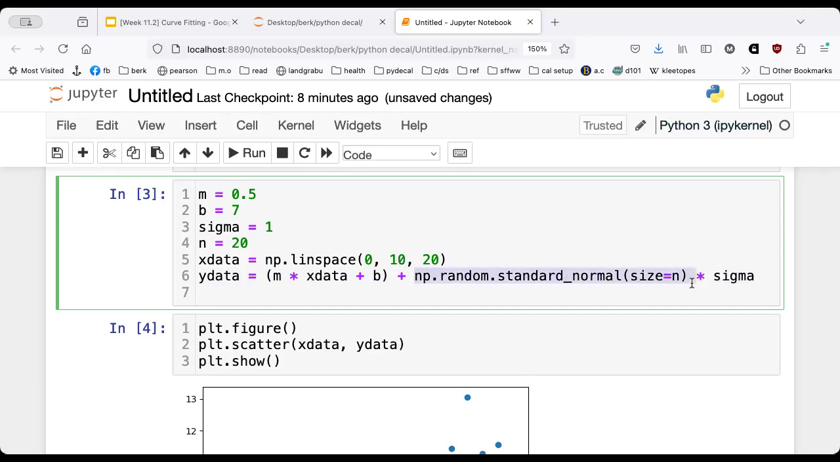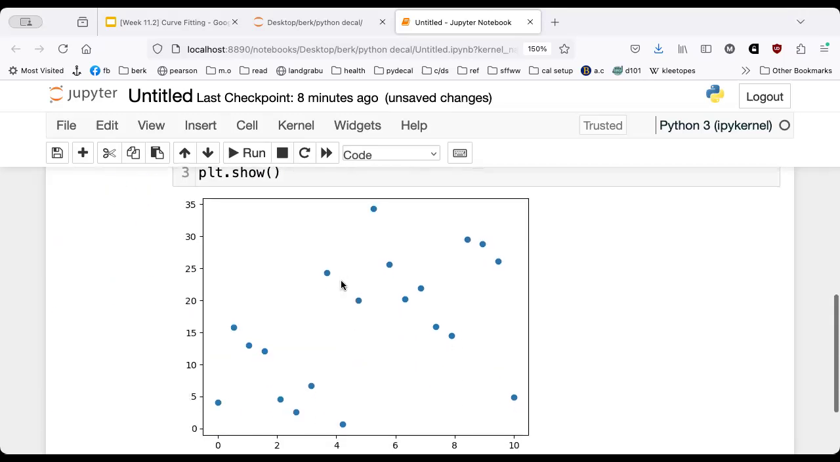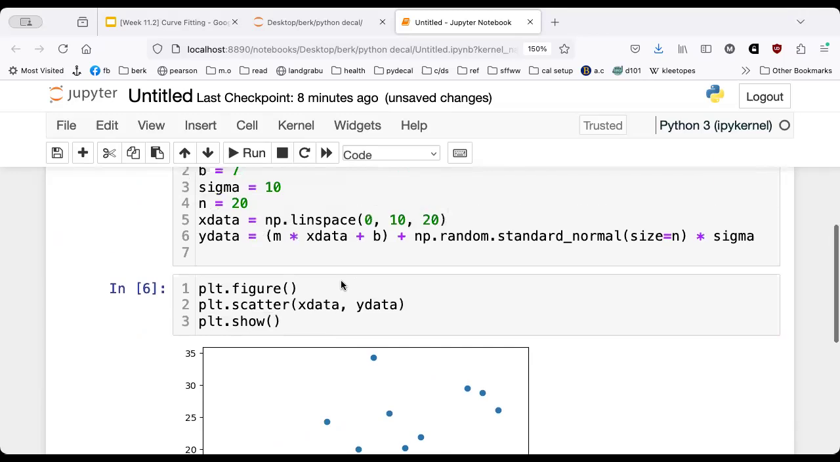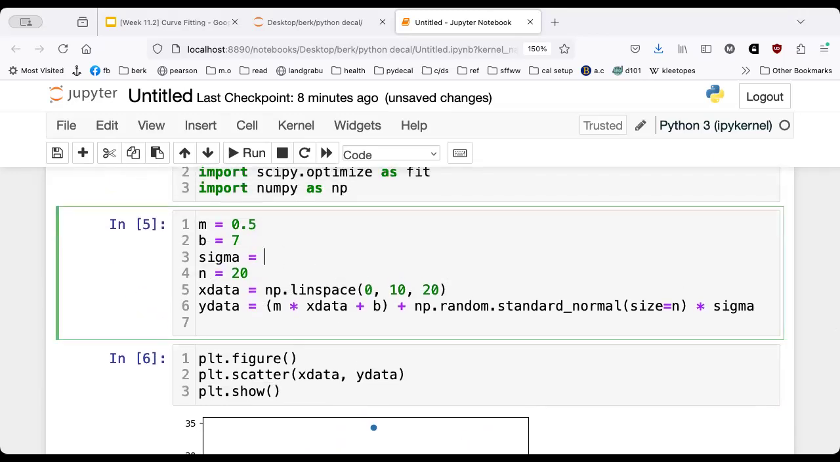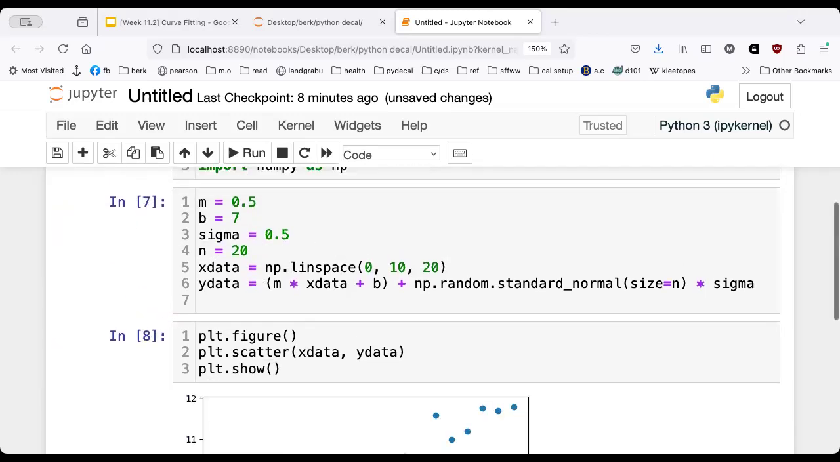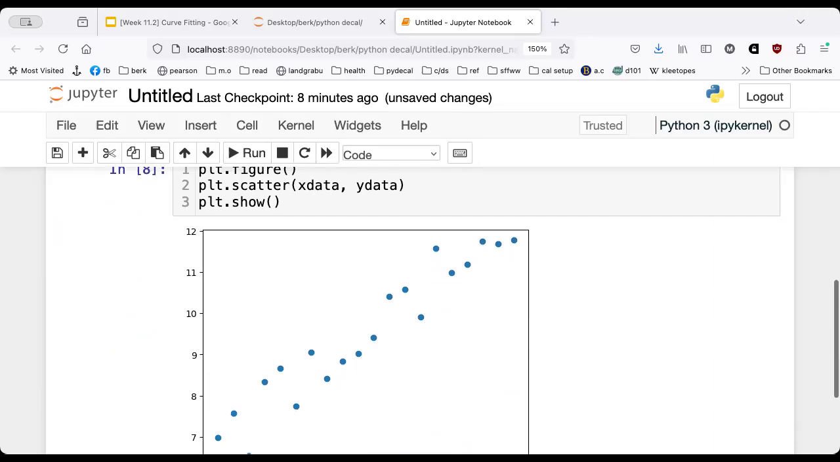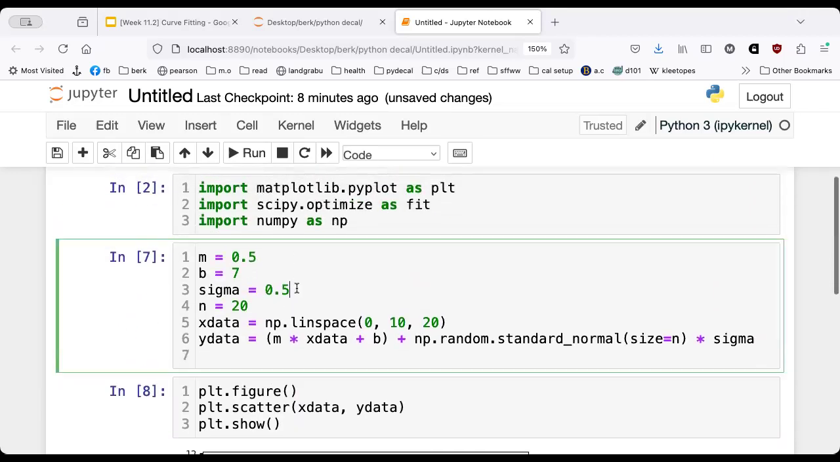These are, again, selected from the standard normal, which is a range of values. It goes from negative infinity to infinity. Most of the numbers are between -1 and 1. But let's see, if I bump this up to like 10, this is a lot of noise. If I bring it to like 0.5, a lot less noise. So that's what sigma does. And put it back to 1.